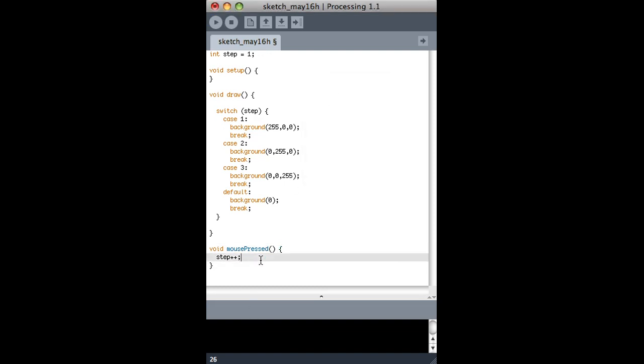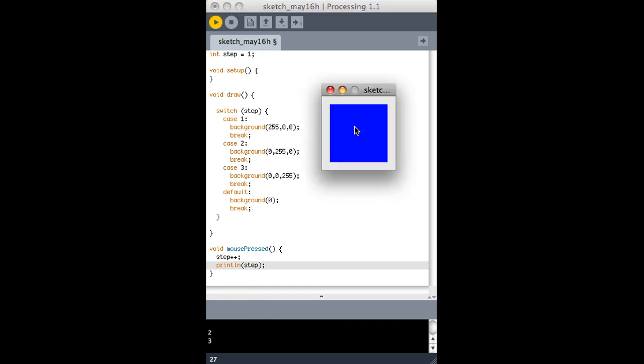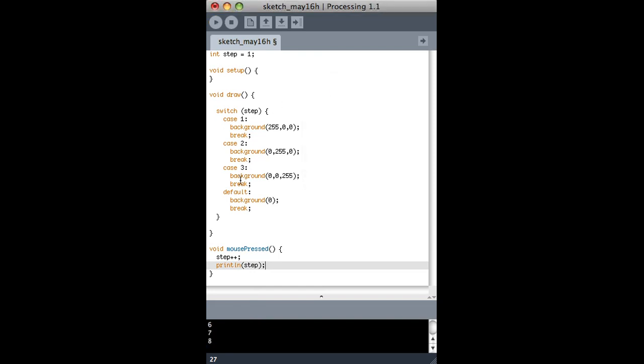If I want to see exactly what's going on there, I can just print the value of step, and I can watch down at the bottom of the screen what's happening. There's step 3, step 4, 5, 6. So all of those are not steps 1, 2, or 3, so they all just end up changing the background black every time. So maybe an easy way to solve that is to say, as long as the step is less than 3, then add 1 to it. But if it's not less than 3, then jump back to step 1.